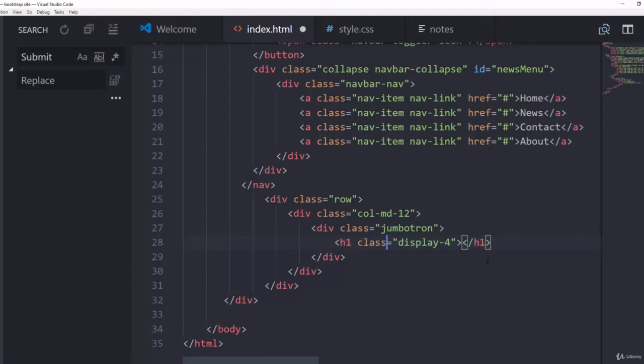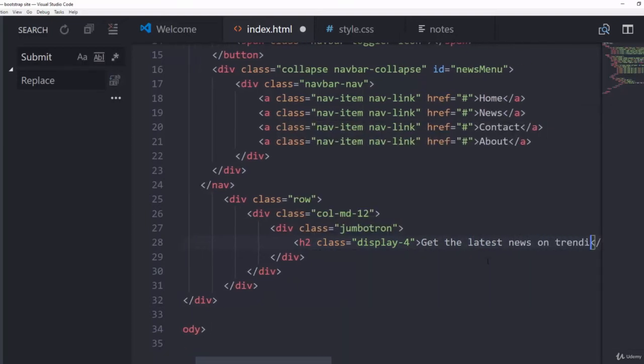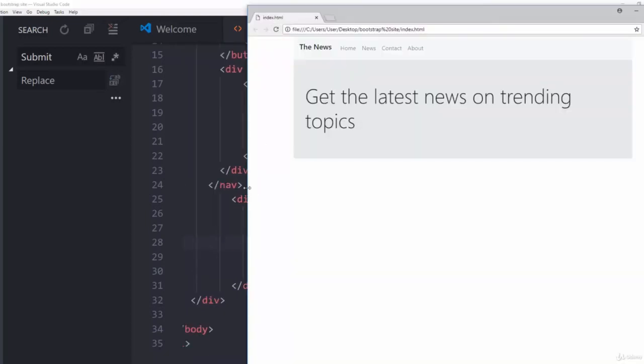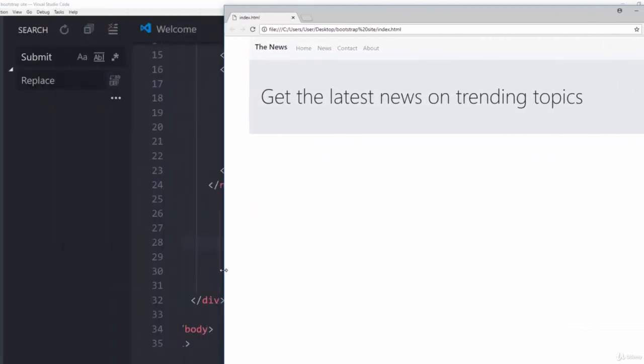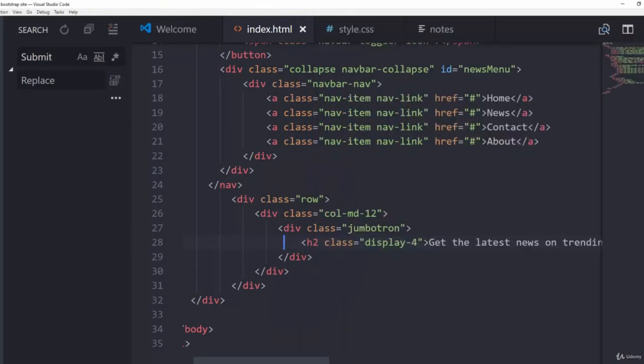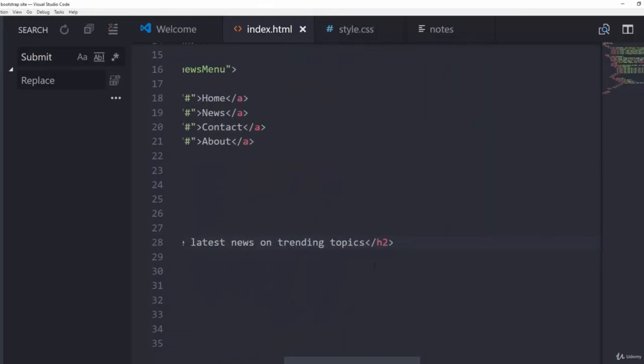And let's make this heading a little bit smaller. Let's say we use h2 over here. And let's go ahead and add some interesting title like, get the latest trending news on hot topics. So, get the latest. So if I hit refresh, as you can see, we have the main headline for our website right over here, and it looks pretty nice. Make sure to add a full stop over here because we do want to end the sentence.